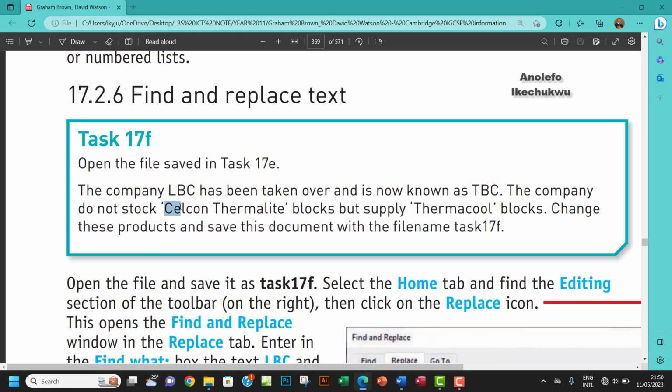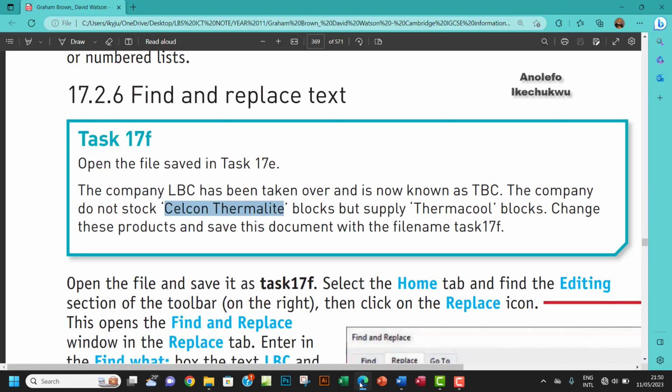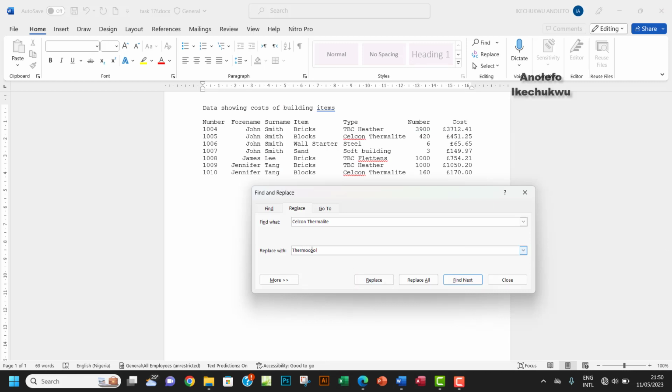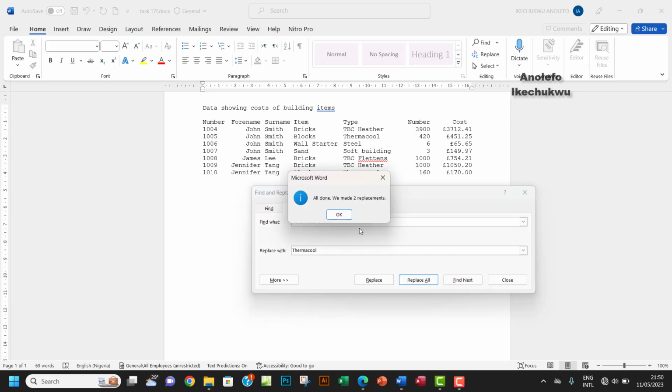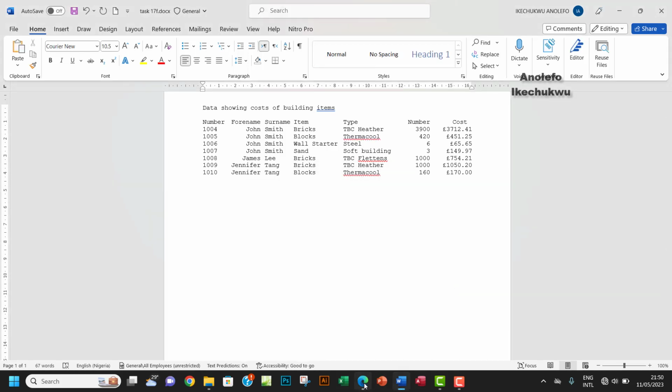All right, so let's do the second one. Of course silicon thermalite will be changed to thermocool. So let's apply that now. So it's going to be thermocool. Let's check the spelling and be sure that everything is correct. So sorry, it's thermocool this time. Did I pronounce thermocool? Thermocool, right? Yep. So I can also replace all, and then 2 replacements have been made. So good. So I think we close, and then that's about it.